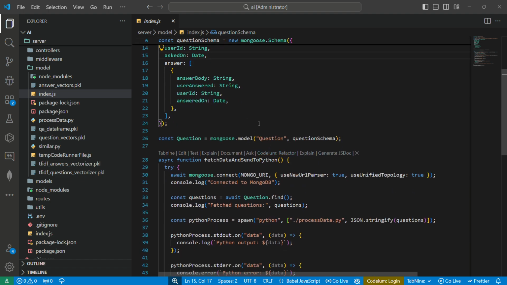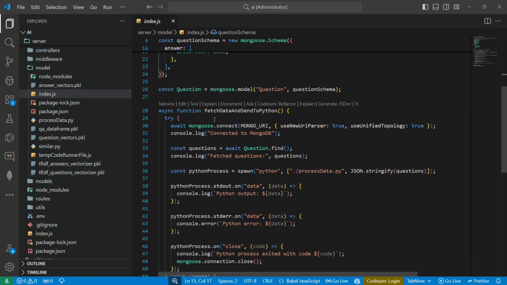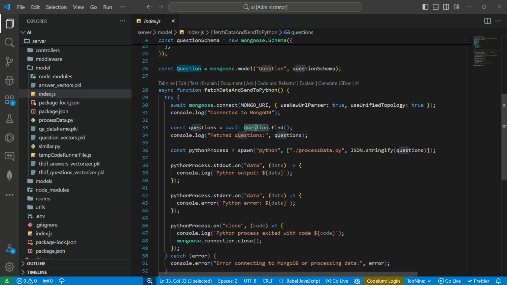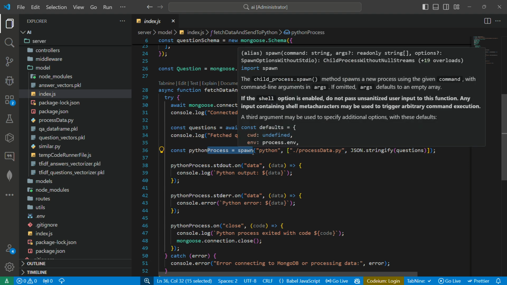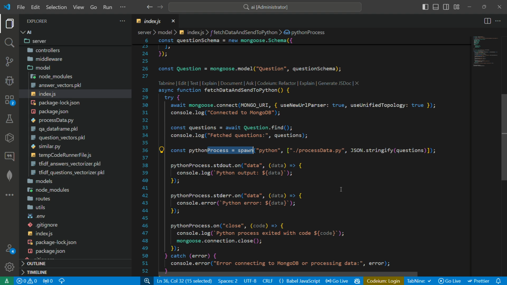We connect our MongoDB database hosted on MongoDB Atlas using a secure connection string. It's a cloud-based database service that handles scaling, backup, and all the things, so we don't have to worry about the infrastructure. Once we connect, we fetch all the data from the questions schema and send them to the Python script using the spawn function within the child process module in Node.js, which allows us to run Python scripts from our Node.js application and pass data between them.